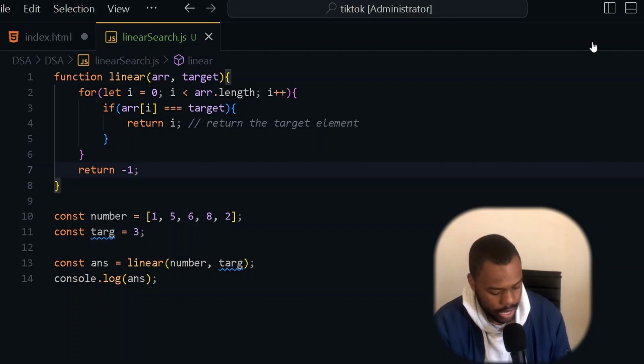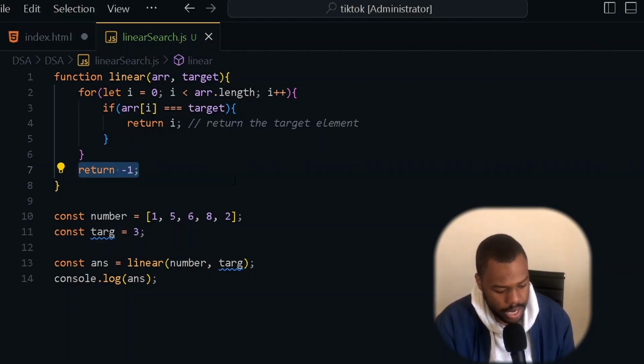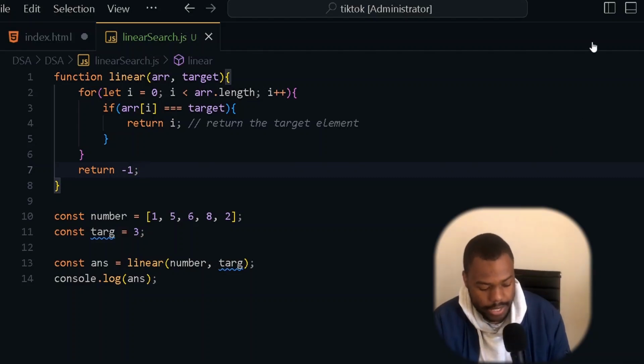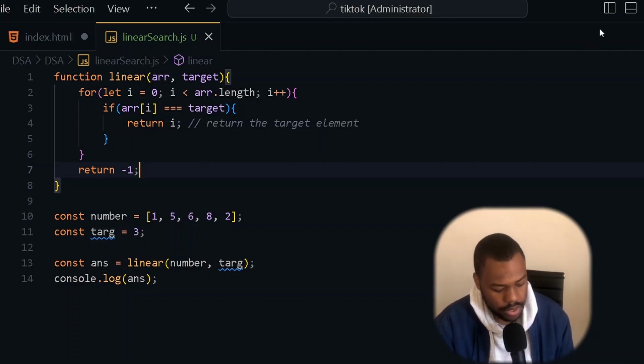Let's print this out. We want to print out the answer, but we don't have the answer yet, so we should not log it, sorry. const ans to be the function, and inside the function we will have the numbers and the targ, because remember our function takes in 2 parameters. Okay, and this should work.